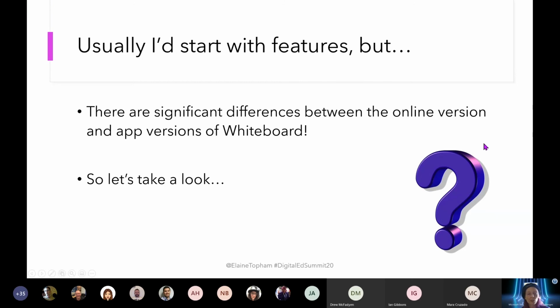So usually at this point, I'd start to look at the features of Whiteboard. But because they're so different, I think the best way is for us to have a little bit of a hands-on play with one first. And then I'll demo some of the features of the actual app, because there is a lot of change between the two. So let's have a look.